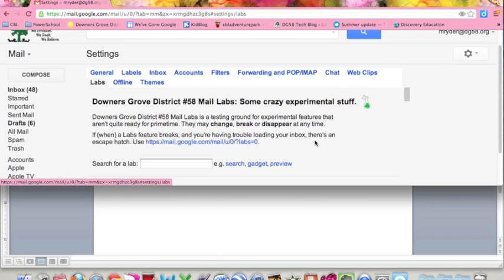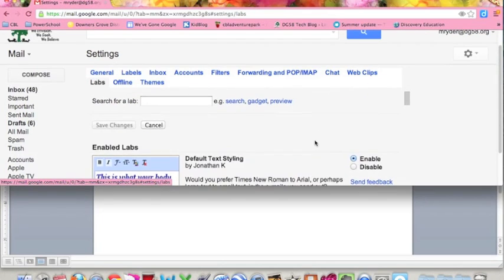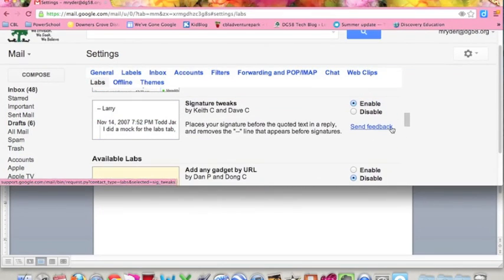If you're typing an email and you accidentally send it and forget to put certain information in it, you can undo the send within a few seconds. You can enable this by clicking on Enable. We're going to scroll down and find the Undo Send lab.